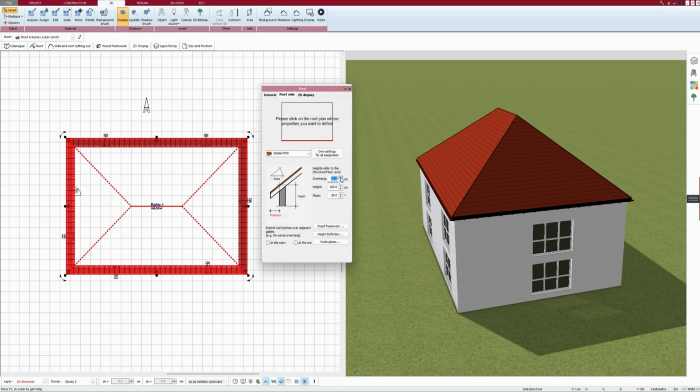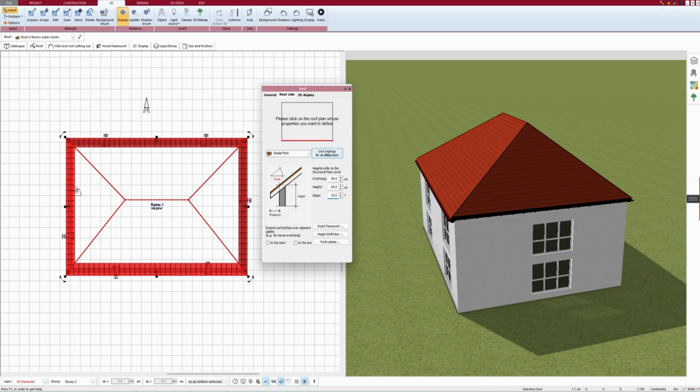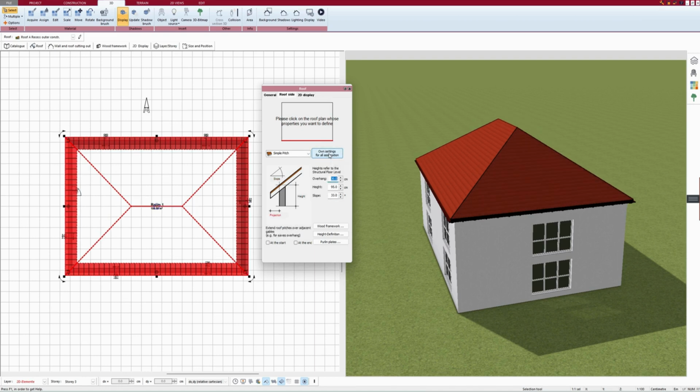Now I change the overhang. Lower the height a little and change the angle of inclination slightly. Then I can click on this button and these settings will be applied to all four sides. So I don't have to enter the same settings for each side.